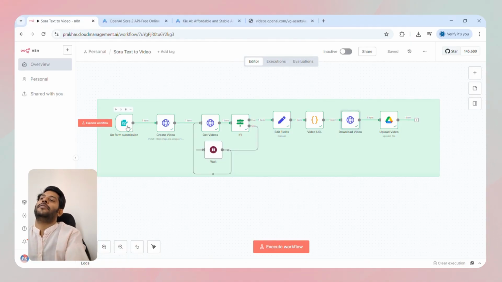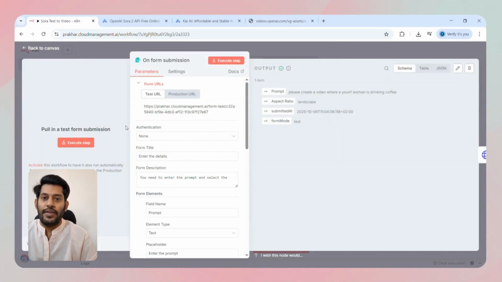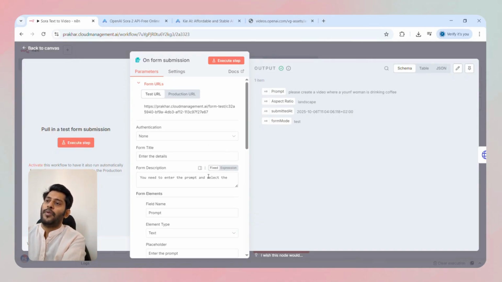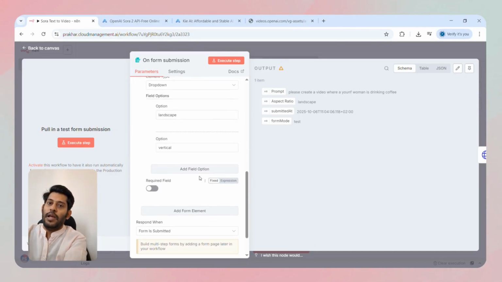So here we have started out with a simple form submission. In our case we are using this, and you can choose any of the models, any of the instructions or input methods you want to use. It can be any app like Telegram or WhatsApp, we can integrate those also. And here you see that we need just a simple prompt and to select the aspect ratio. As soon as you select, it is going to this model.